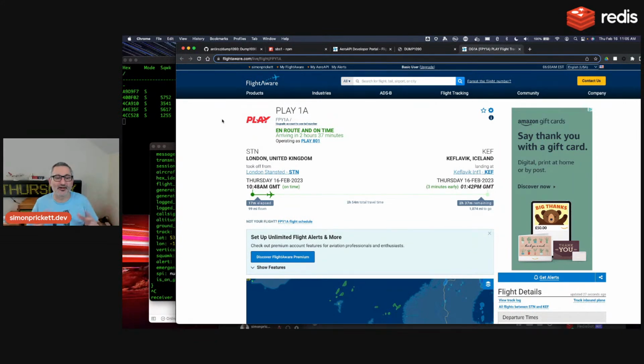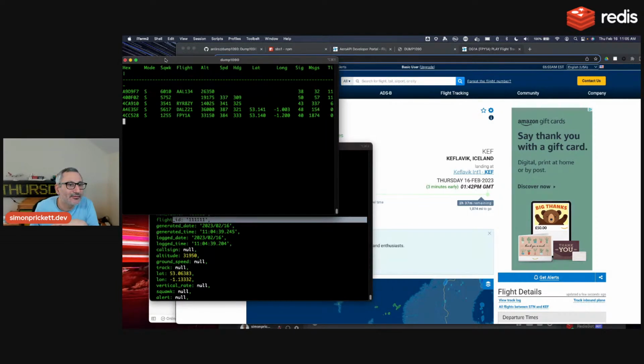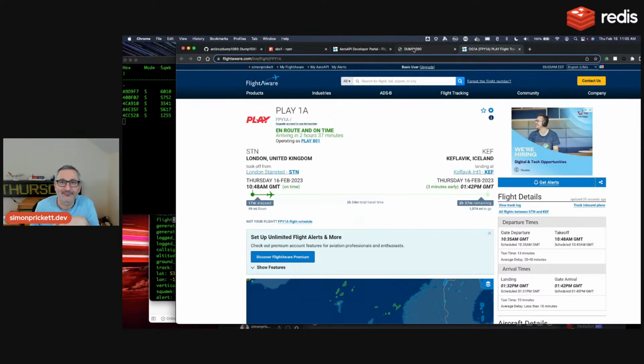So we're going to have to build that up over time. So what I want to do with that is use Redis to store that information, and basically using the flight ID here. I think it's the flight ID we want. Let's see. Oh, we've got quite a few now. Look, we've got a DAL221. That's going to be Delta.